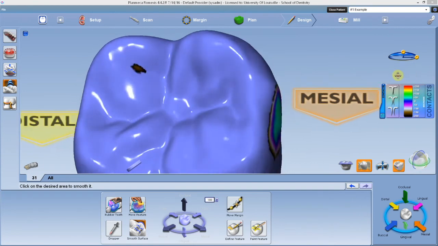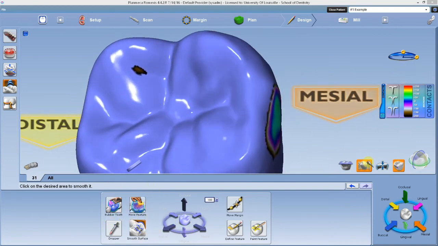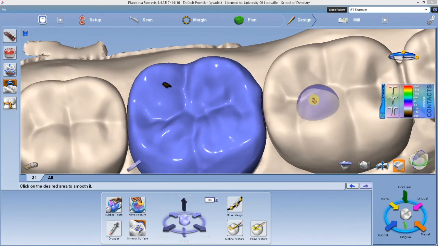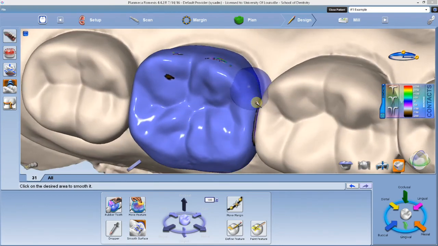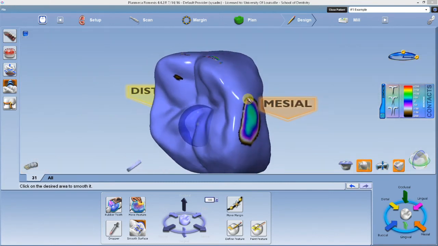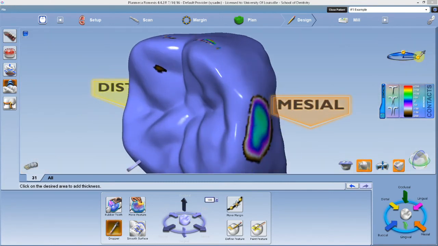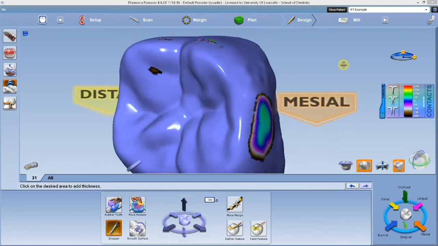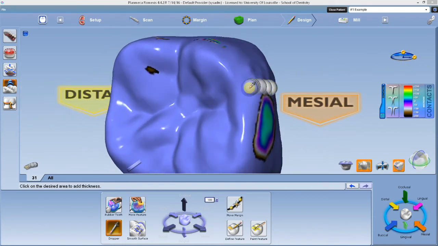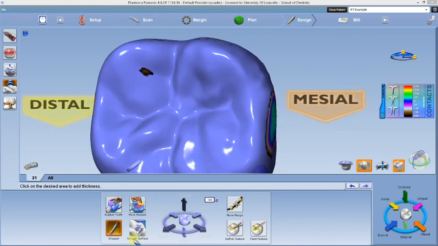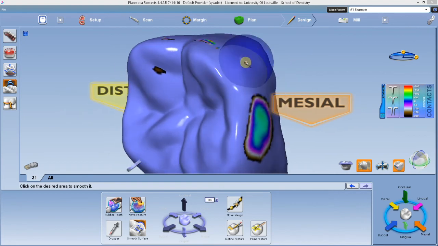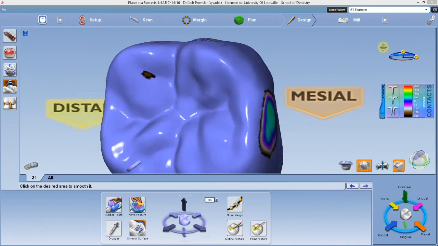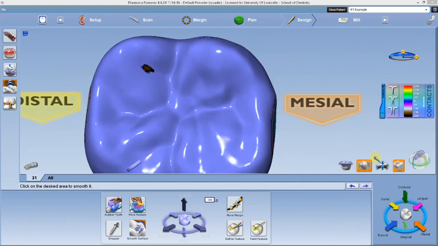Okay. Alright, so we have a better contact over there. If you see, there's like a little concavity here that we can fix. Okay, that is looking better.